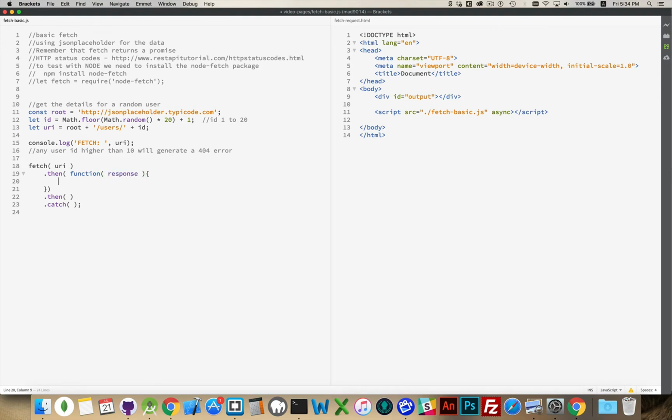Now, it's just a variable name. It can be called anything you want. But this is the actual file that's coming back. So inside of here is my JSON data that I want to get at. And I'm just going to say return response.json.